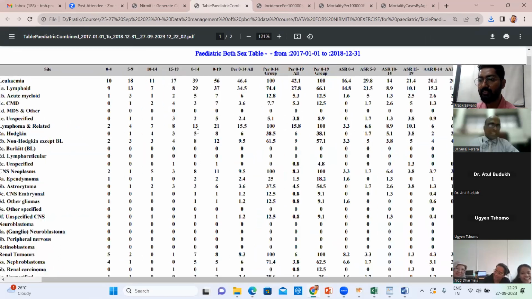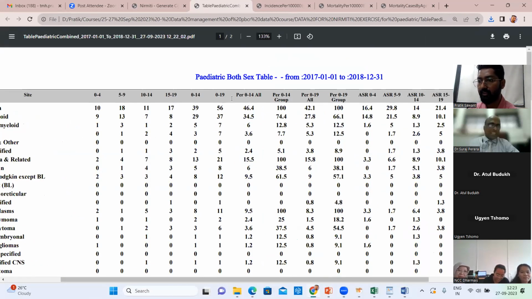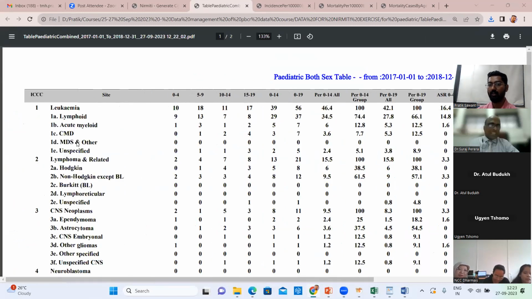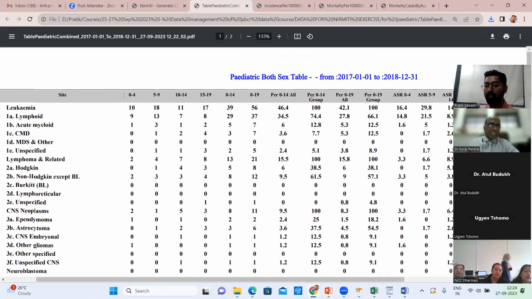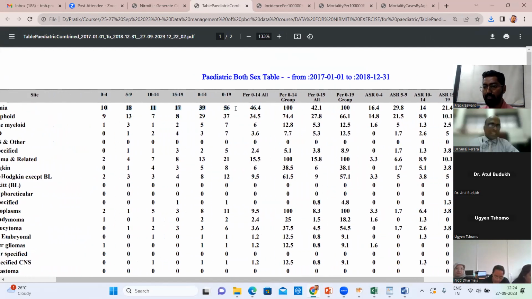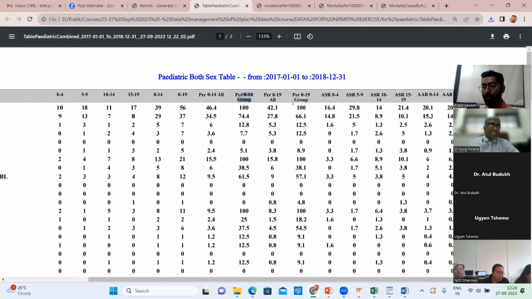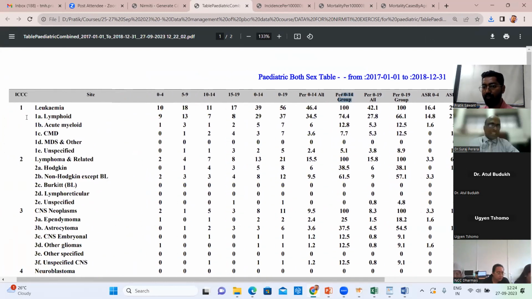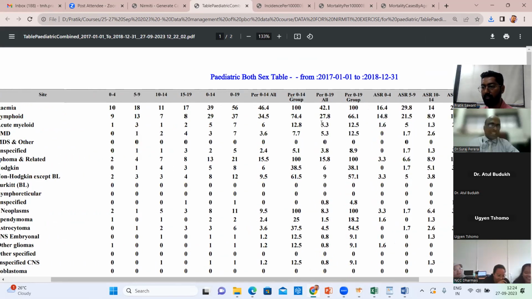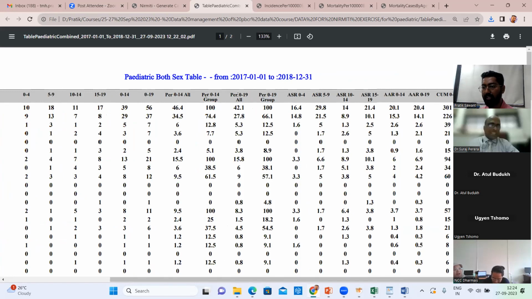So this is the generated table. Here you can see on the left side we have all the ICCC codes, and then for the age group, both male and female, we have the number of cases, percentage from 0 to 14, percentage of the whole group. As we all know, we have further classified as well. That is why we have this separate group as well. Then percentage from 0 to 19.